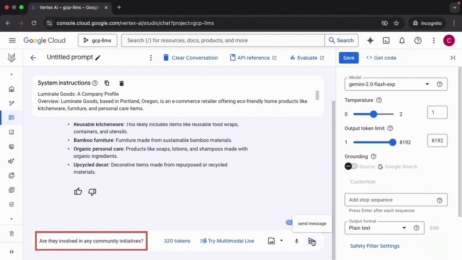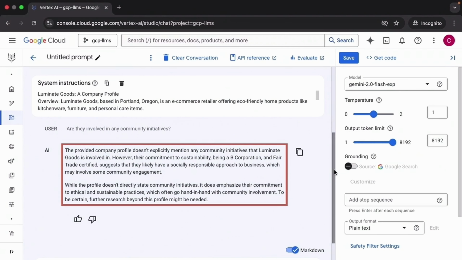Are they involved in any community initiatives? Notice that this is like natural conversation. Here I use the word they without explicitly referring to Luminate Goods. But in the historical context of this conversation, I did mention Luminate Goods, so the model knows which company I refer to and it gives me a reasonable response. It correctly identifies that there are no specific community initiatives in the context, but based on what we've specified in the company profile, it makes some reasonable assumptions about the company.